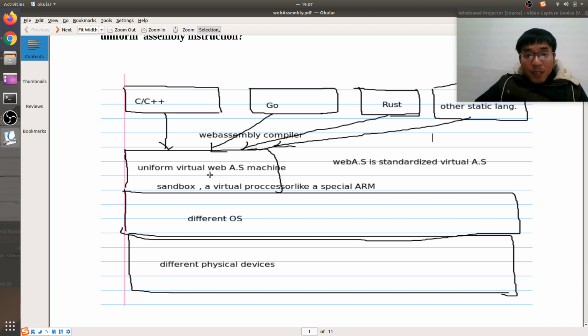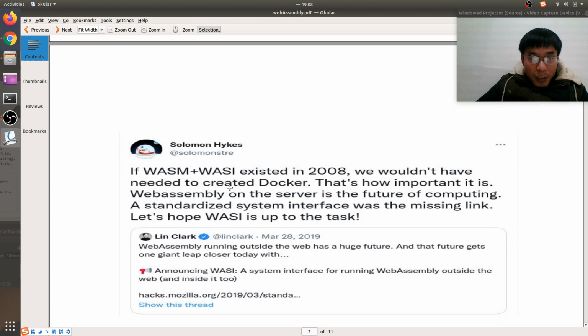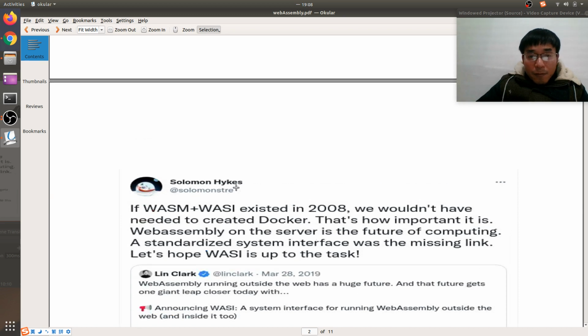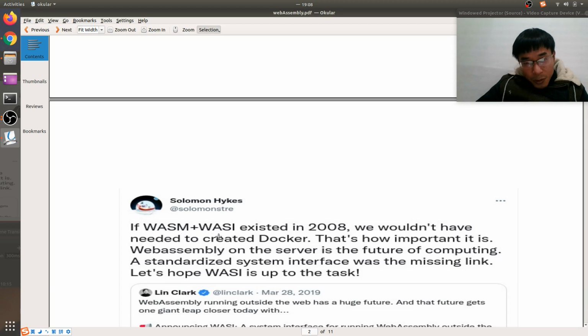So with this idea of this instruction, now that everyone compiles your code into the same uniform WebAssembly code, everyone can run it. That's a genius idea, I think. And this is what the Docker creator commented on WebAssembly and the WebAssembly virtual machine.